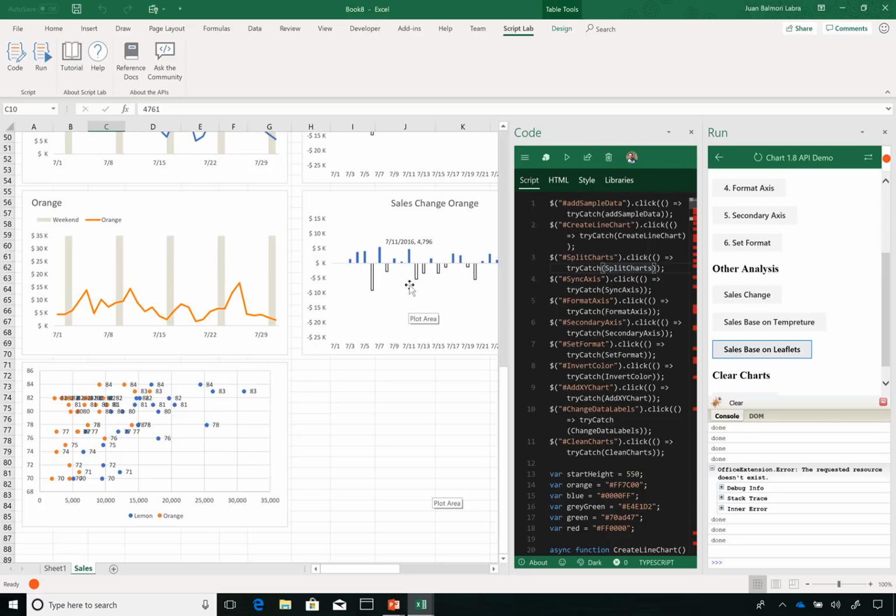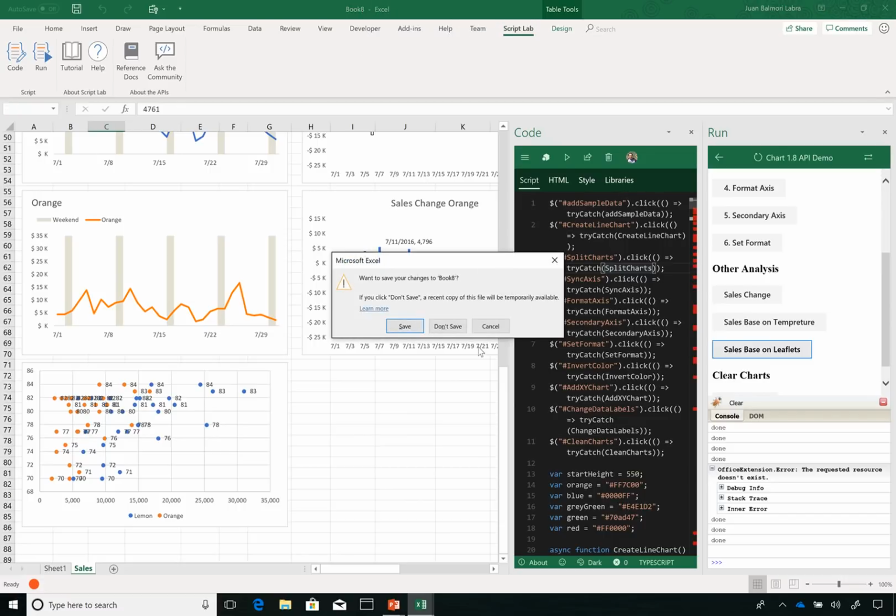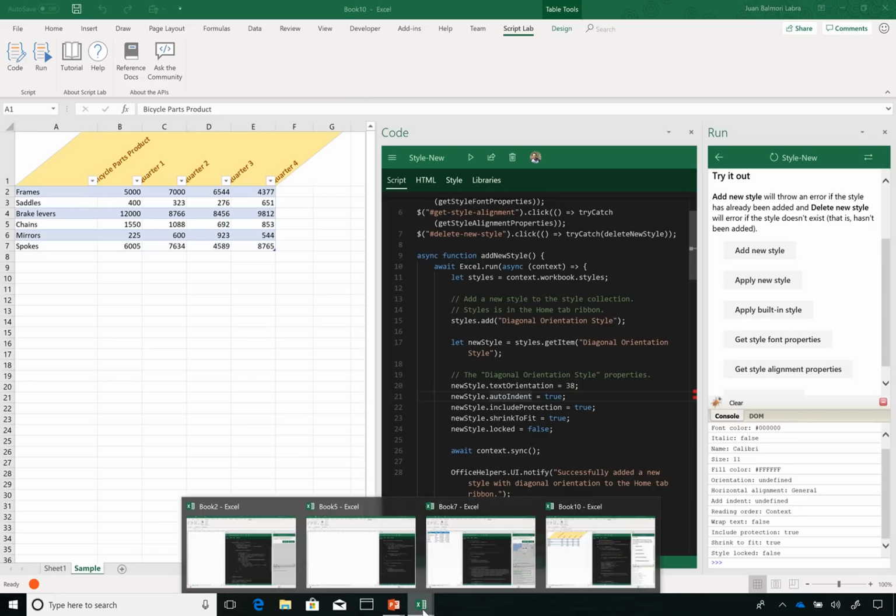Please don't work at this point. But anyways, these are some of the APIs that are in preview today that we encourage you and ask you to please help us and give us feedback about those.